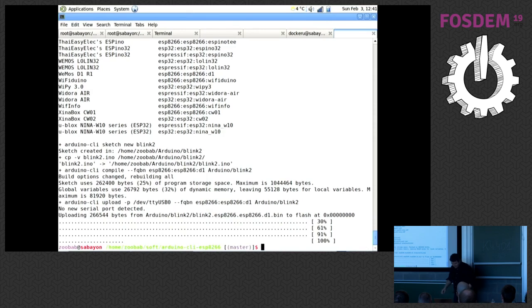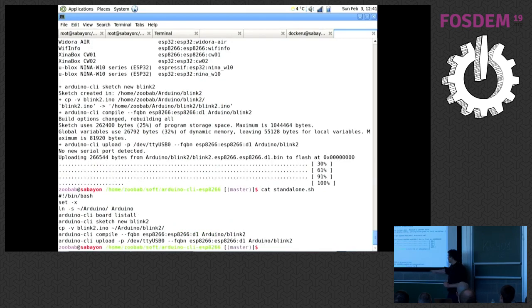So basically I listed the board. I created a new sketch. It creates a directory in the home Arduino Blink2, and I copy my blink2.ino file over there. Then it does a compile, where I have to specify my V1, my Wemos D1 mini board, with the code I want to compile, and then it does the upload.